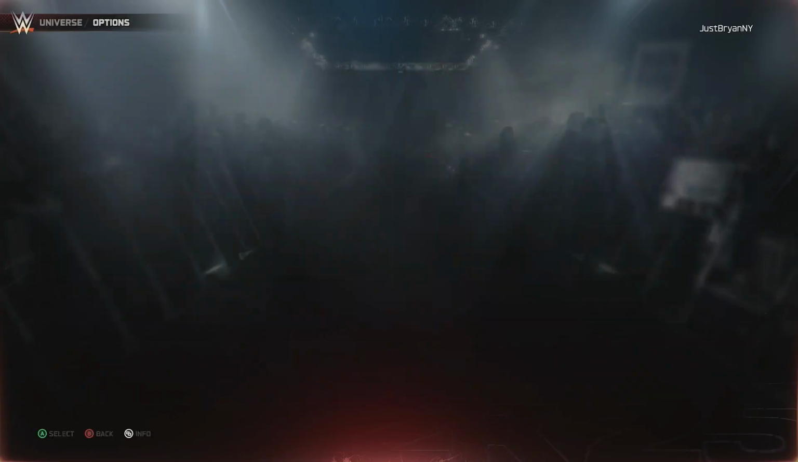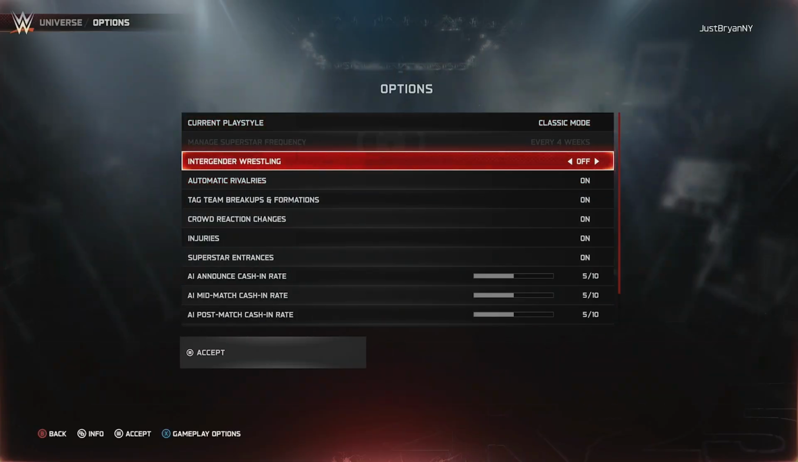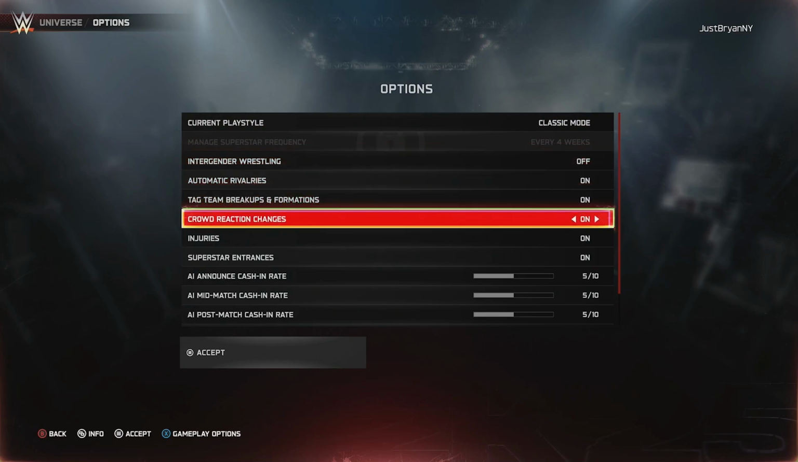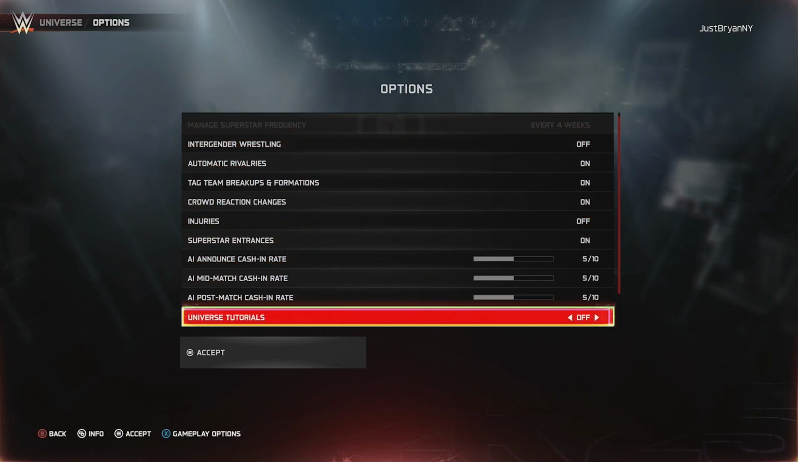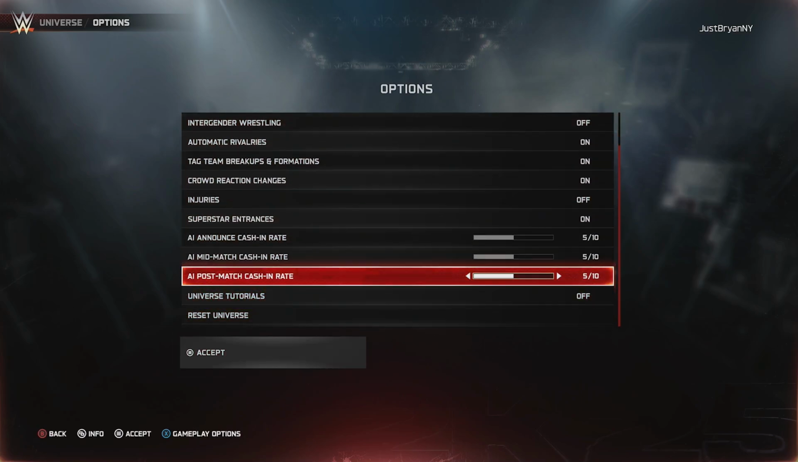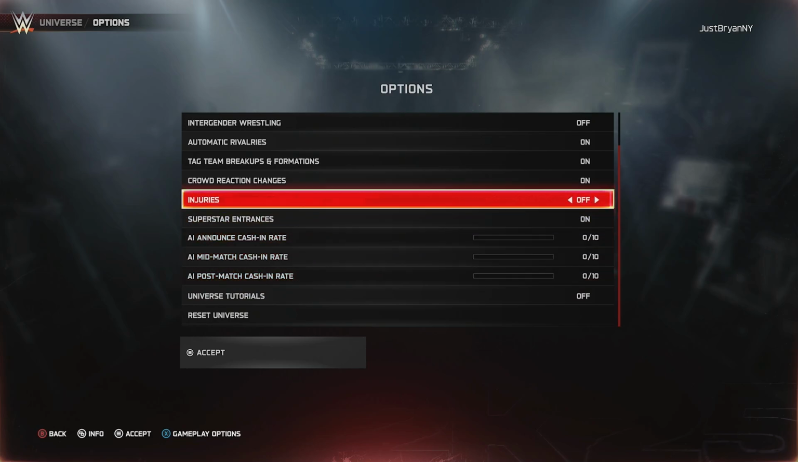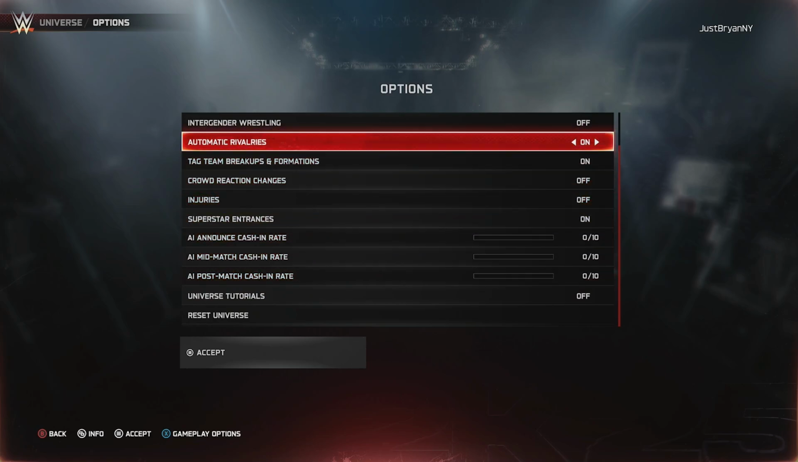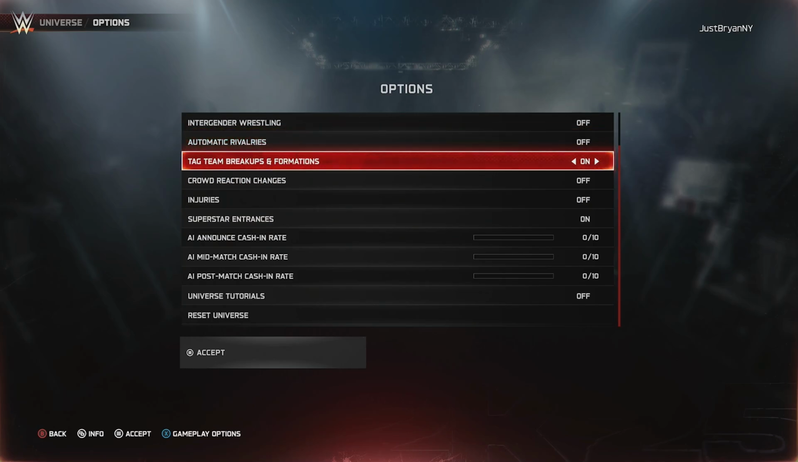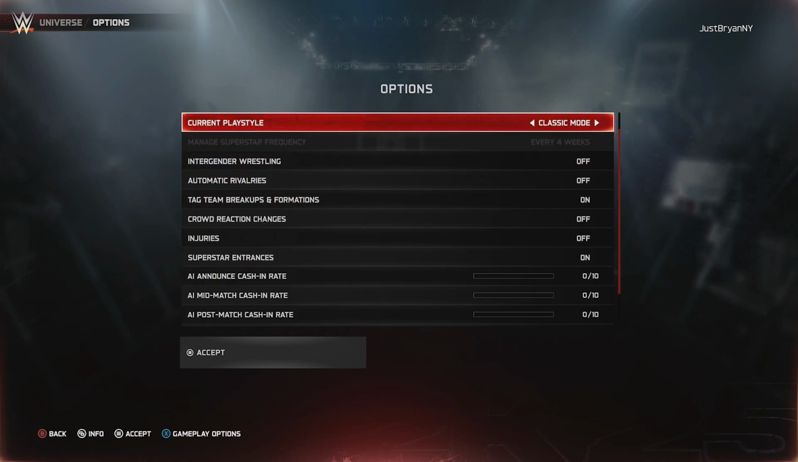Let's get to it. So the first thing you're going to do when you get into Universe Mode is go to settings, right? And the first thing is you're going to turn off automatic rivalries. You're going to turn off crowd changing reactions, tag team breakups. You're going to bring down the cash-in rate to 0, because a lot of the times, guys, rivalries will form by themselves, tag teams will break up, and you won't have no clue if you are simulating from time to time, and just certain things will happen that you're like, man, I ain't want that to happen, especially a cash-in.